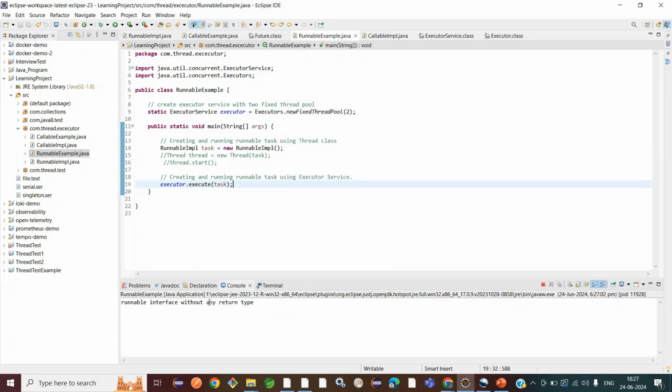Runnable interface without any return type. So we are getting the result. So with the help of this executor service also we are getting it. So this is the second way. So both ways we can do it.